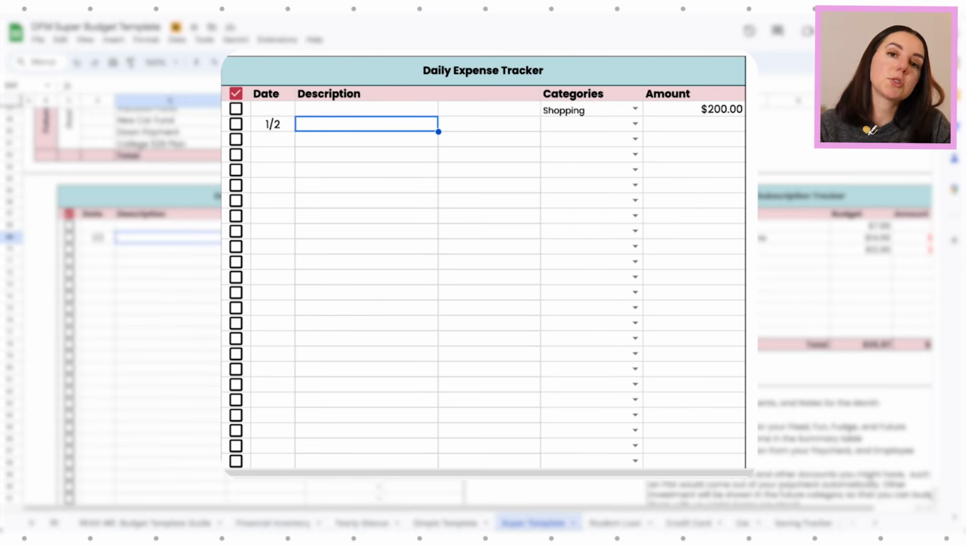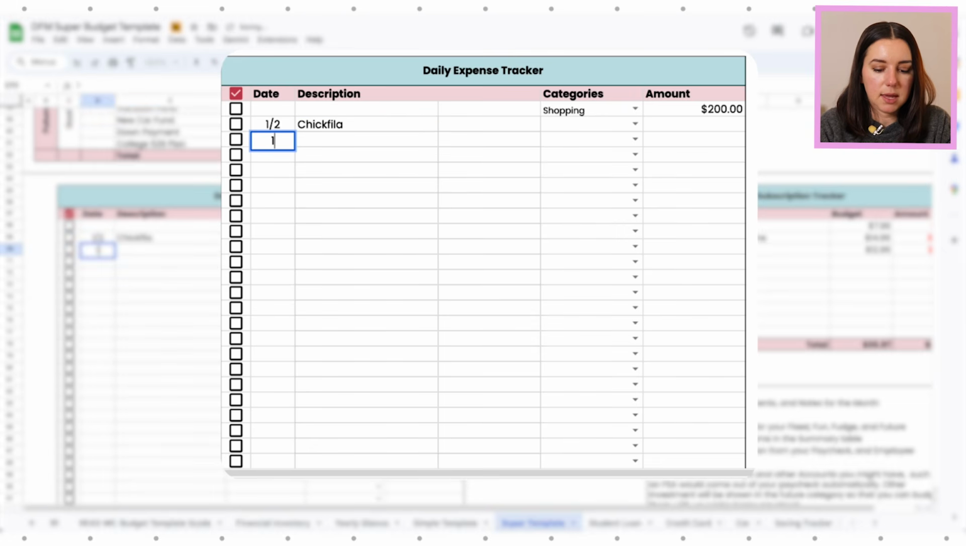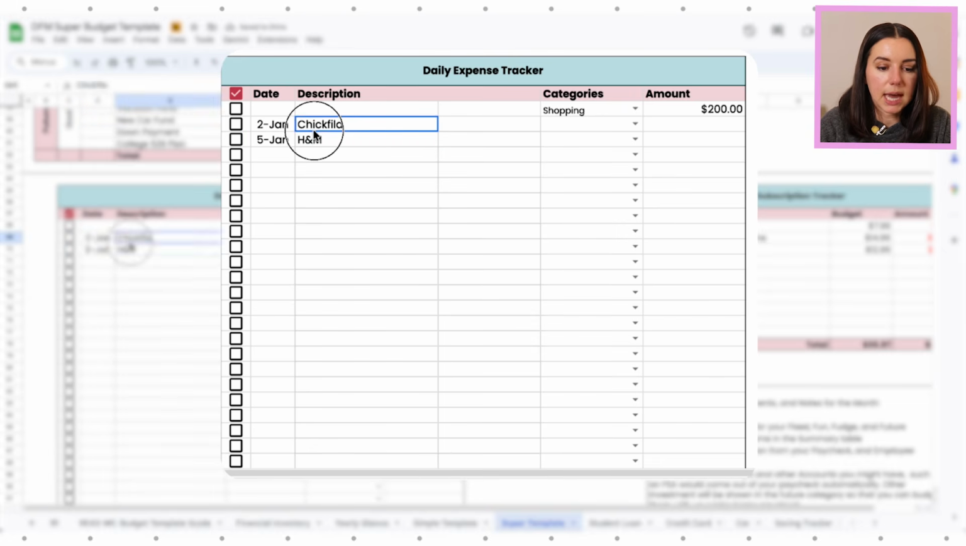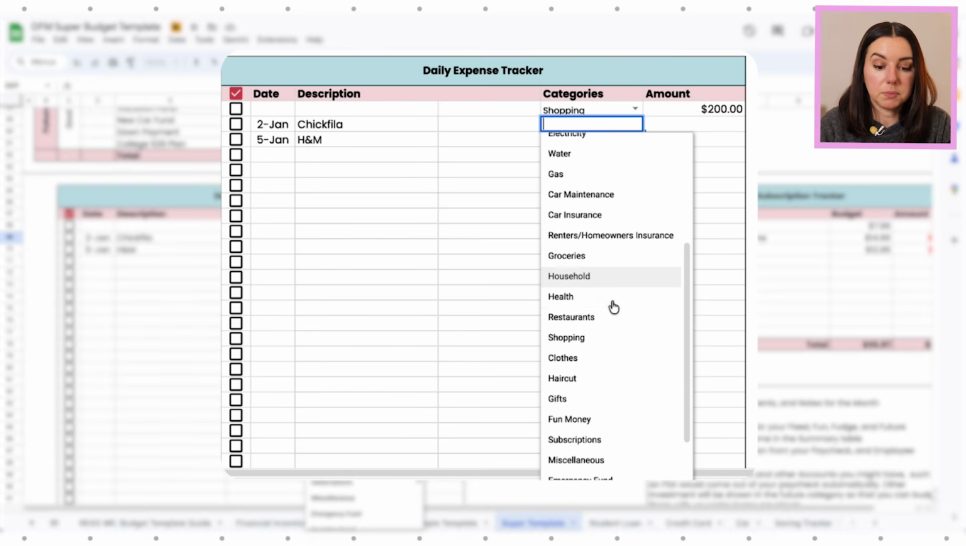You're going to write the description by pulling up your credit card statement or your bank account statement, wherever you're doing the bulk of your transactions, and you're going to start writing in each of those transactions. Maybe you went to Chick-fil-A, maybe on the 5th, you went shopping. You're going to add in the description. You're going to go to the column category, click the drop down, and then you're going to find where that particular transaction fits within that category.